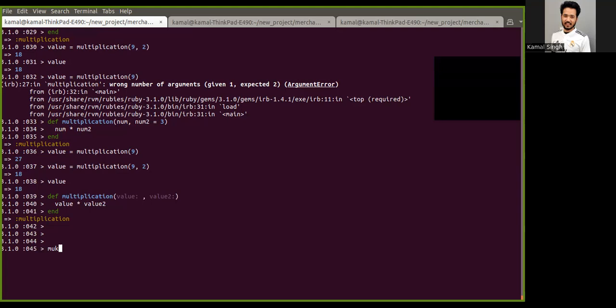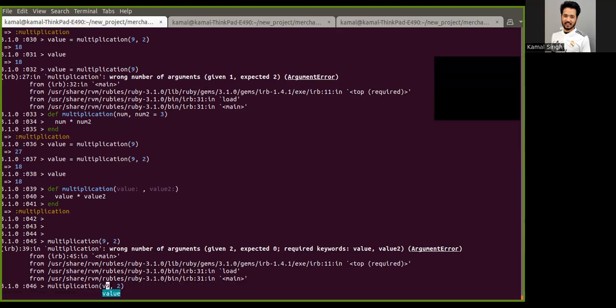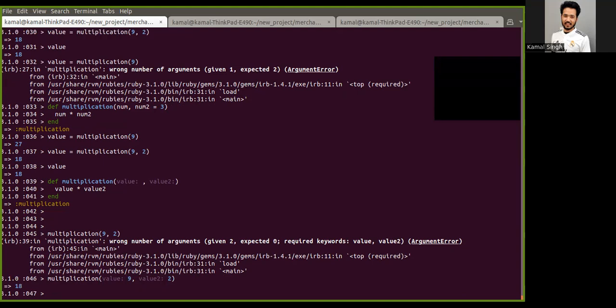And now what if you do the simple one this way, 9 and 2? Do you think it will work? No, it won't, because we have already defined a keyword. So you have to explicitly use those keys, as in what key you want to pass. And here the order won't be an issue. Let's say if you have defined value 2 first, and then value 1, it won't be an issue, right?